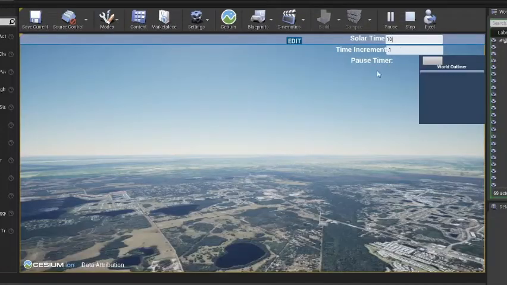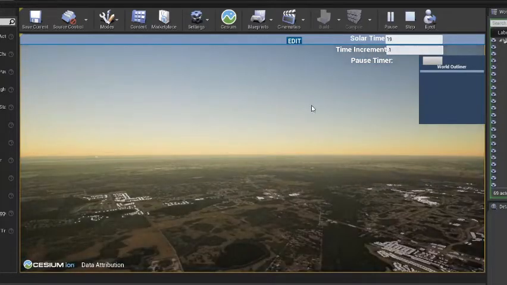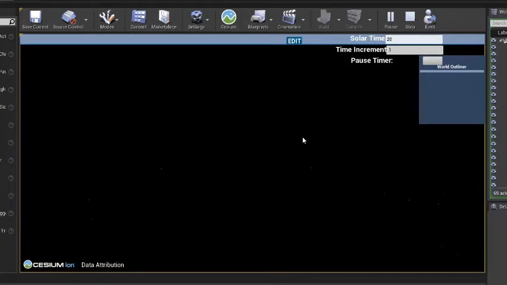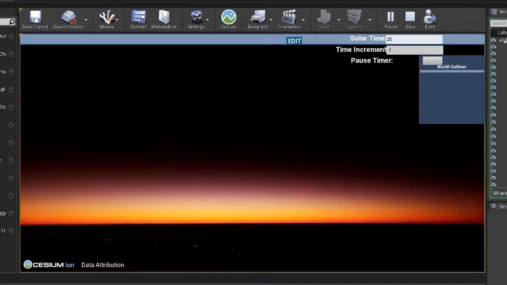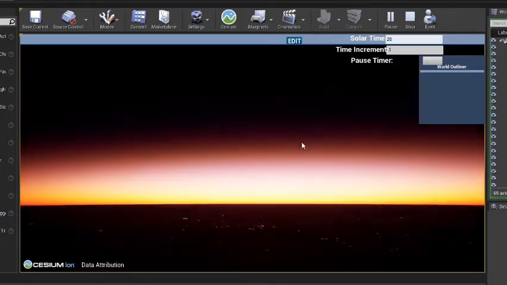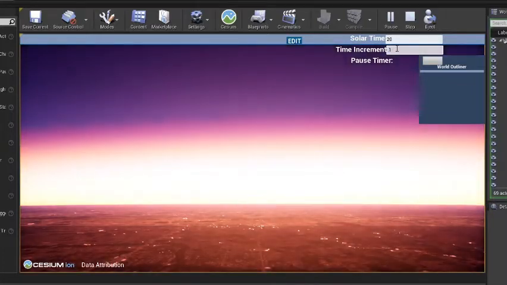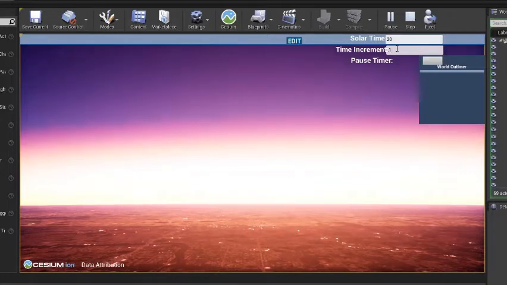Change the solar time at the top right. So if I change this to 19, you can see that it updates to dusk. And if I change it to 20, for example, you can see that the lighting will update shortly into more of an angled sun as it goes over the horizon. You can also adjust the increment. This will affect how long it takes to pass over time if you're not adjusting the time manually. The lower the value, the more quickly time will pass by on its own. And you can also pause time.